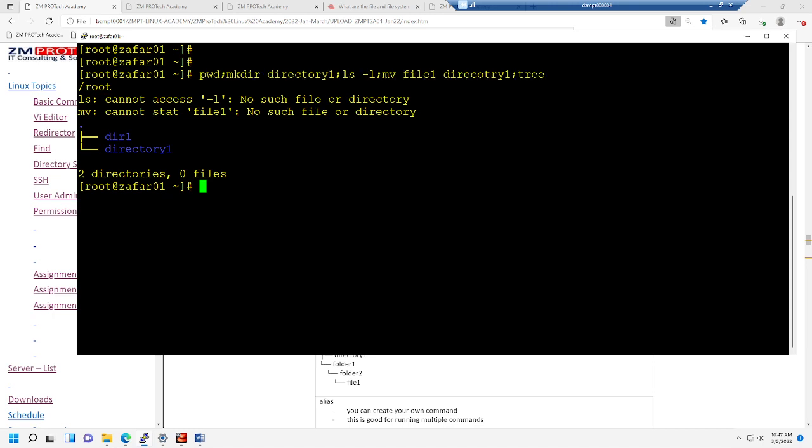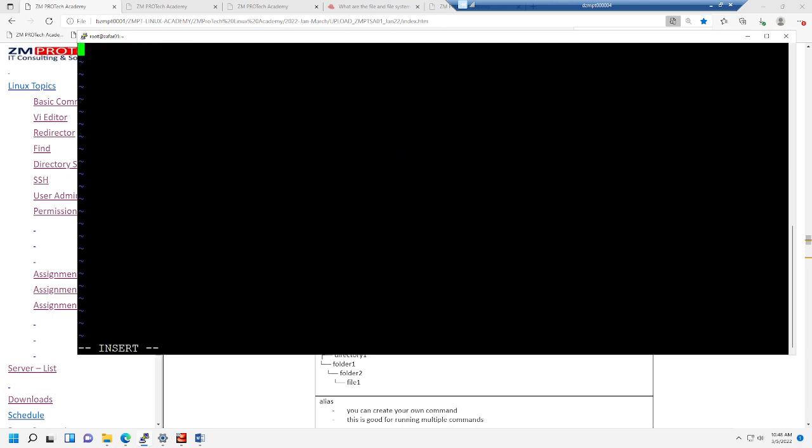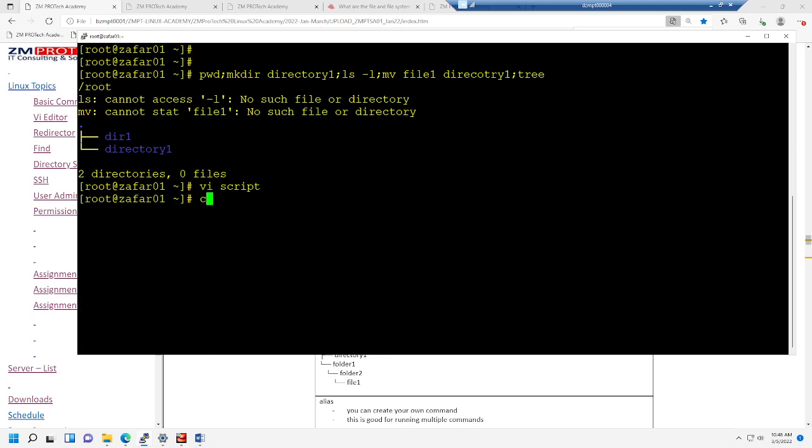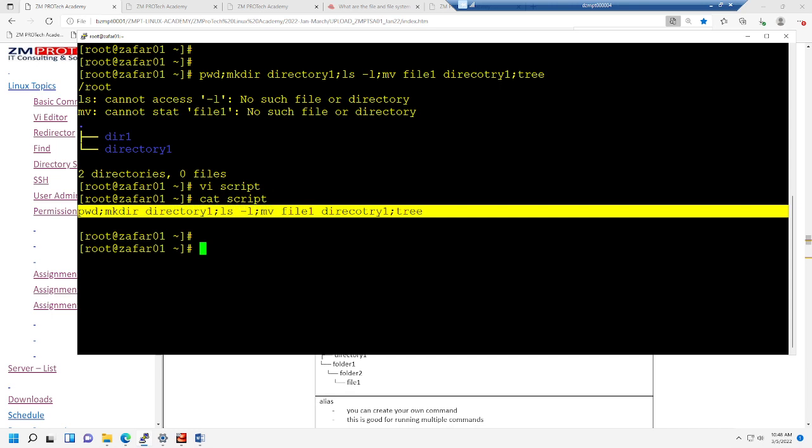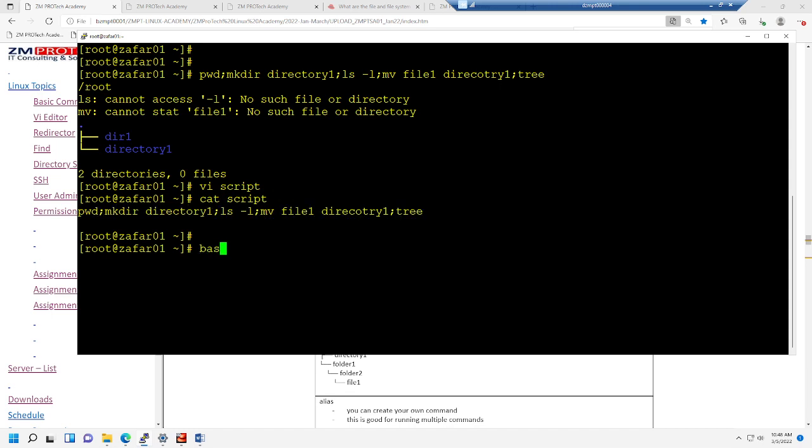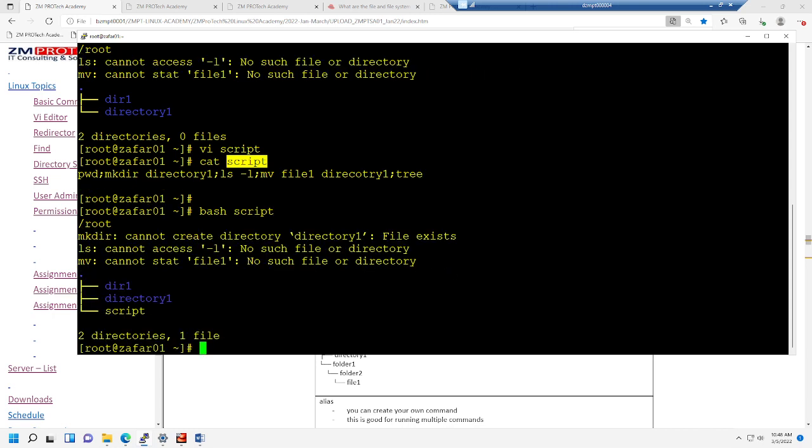So let me do vi script.sh, and then I'll hit enter, and over here I'll save that text in there, save and exit. If I do cat script, that file is in there. Now, if I need to run this file, what do I do? I do bash and the name of the file. There you go, it ran.